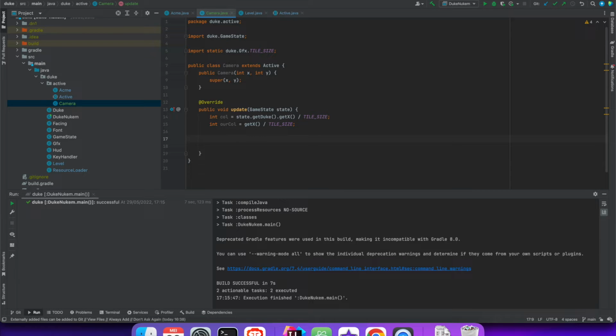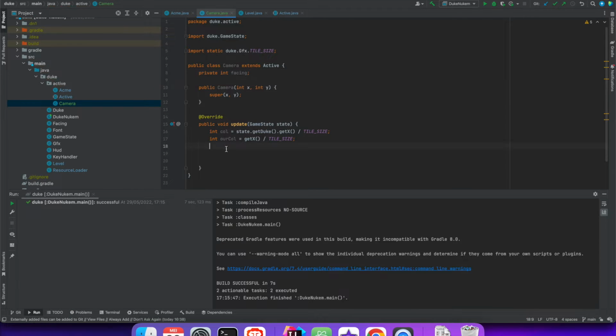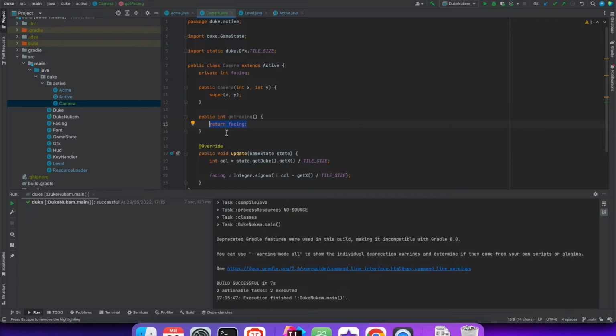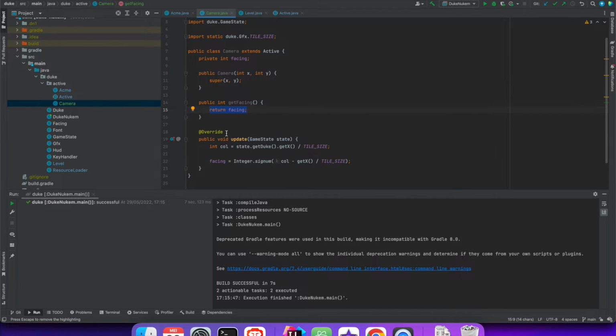And then we'll just keep our facing. So -1 is going to be facing to the left, 0 is going to be pointing down, and 1 is going to be facing right. So facing is, and then we'll just subtract our column from Duke's column. All right, and then we need to have a getter for the facing so that the renderer can use it in order to draw the correct graphic.